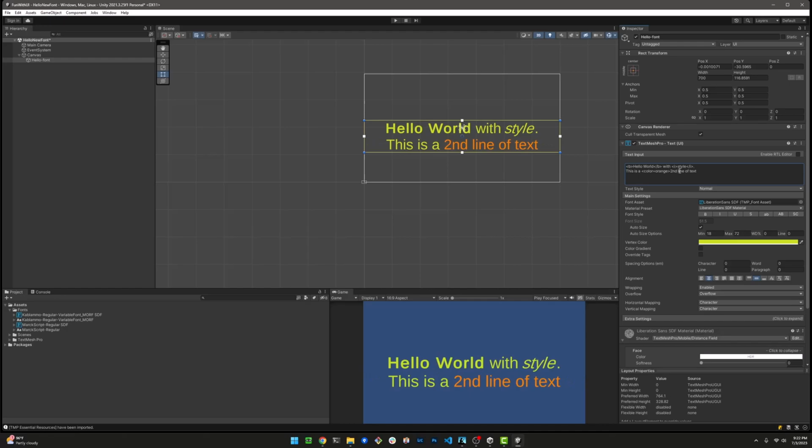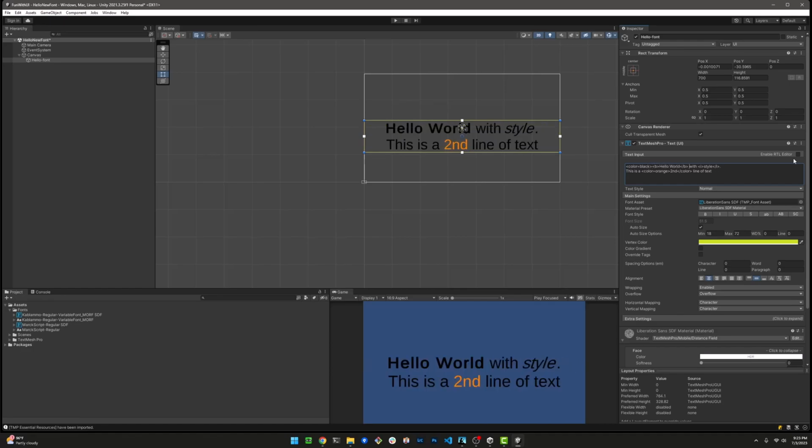I can also add a color tag to the word second there, too. And I'm going to go to the Hello World and add a color tag around the bold, so you can nest tags that way.